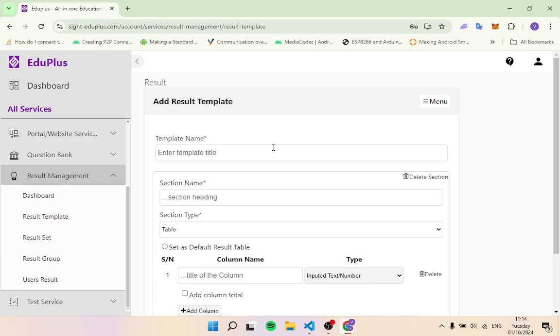You can use it to manage results, transcripts, and certificates easily. Also, with SIGHT-EDUPLUS Result Manager, you can save hundreds or tens of hours of result computation. It helps you do a lot of result computation easily.